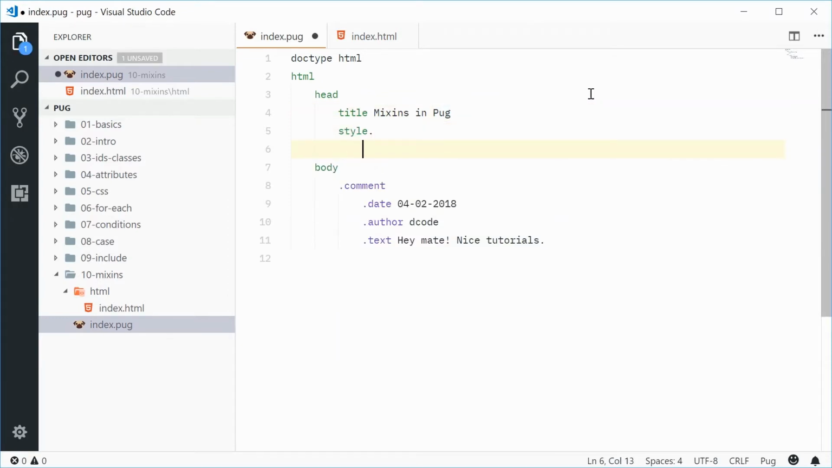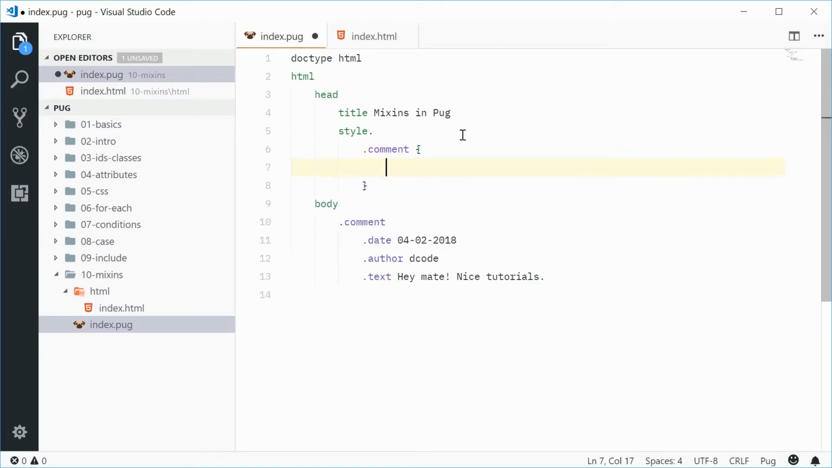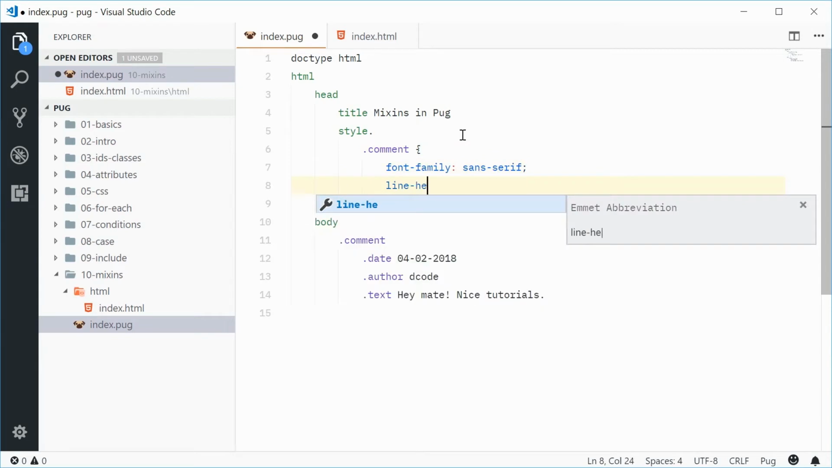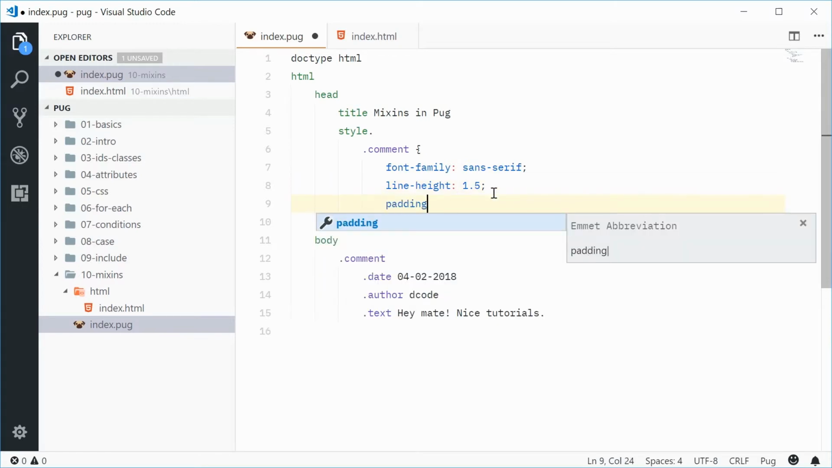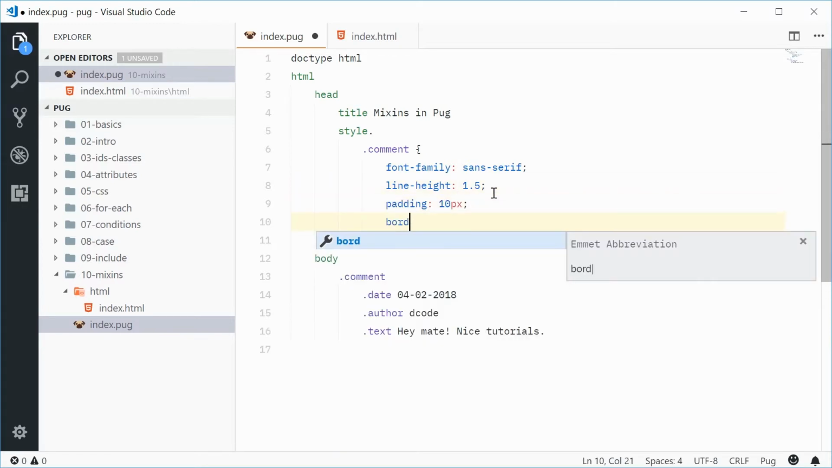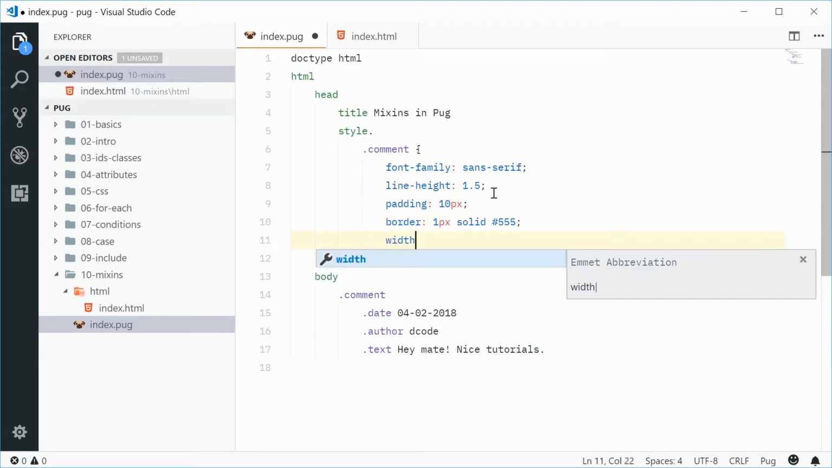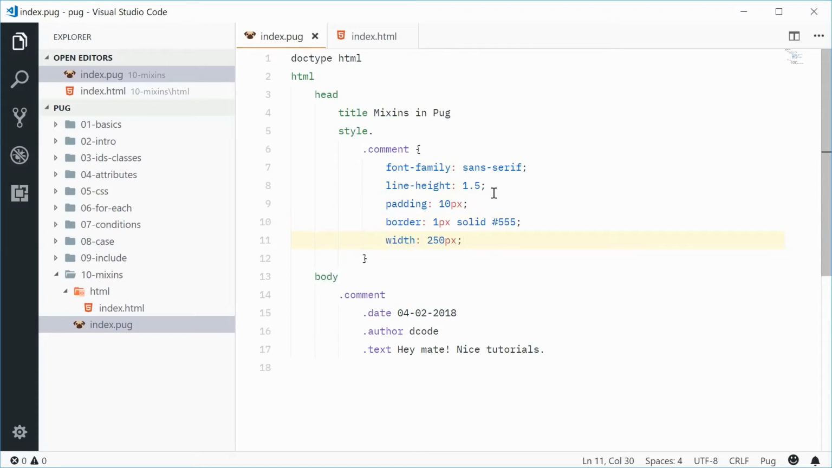All right, let's make a new style tag up here in the head and create a new style set for the comment class. Give it a font family of sans serif, a line height of 1.5. Let's give some padding, about 10 pixels. Okay, and a border of 1 pixel, solid and dark gray, and also a width of 250 pixels, all right?